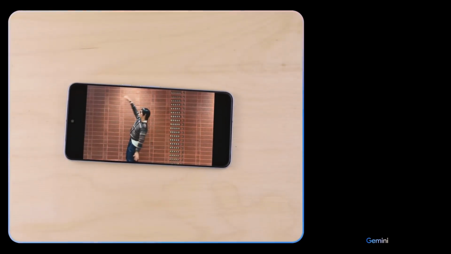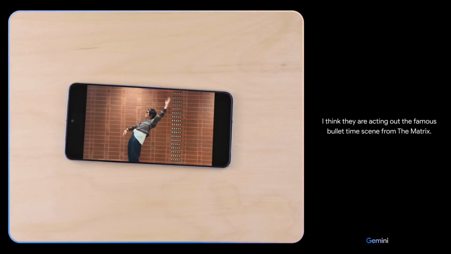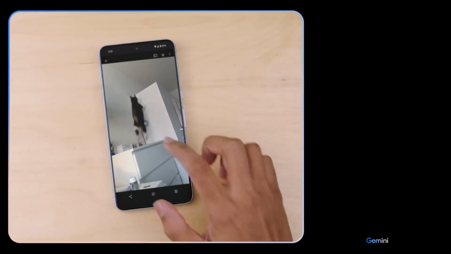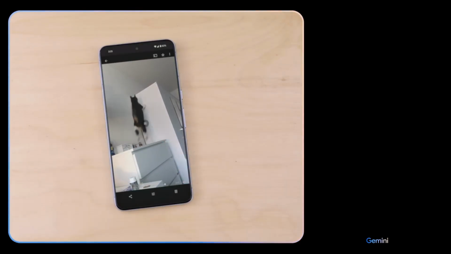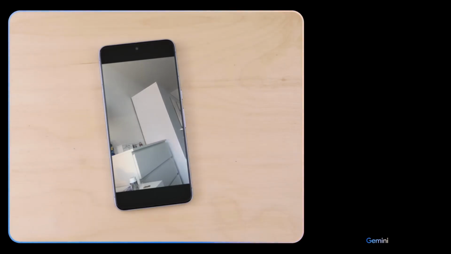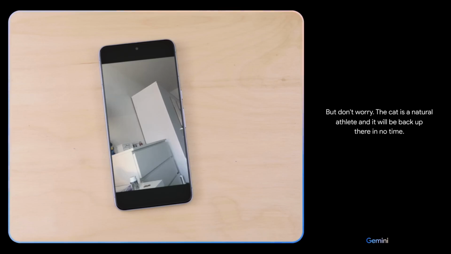What movie are they acting out here? I think they are acting out the famous bullet time scene from The Matrix. Ooh, nice! What do you think might happen next? The cat is going to jump to the wall and stick the landing. It's going to be a perfect 10. Oh, and it's a miss. It looks like it was just a little too far away. But don't worry, the cat is a natural athlete and it will be back up there in no time.